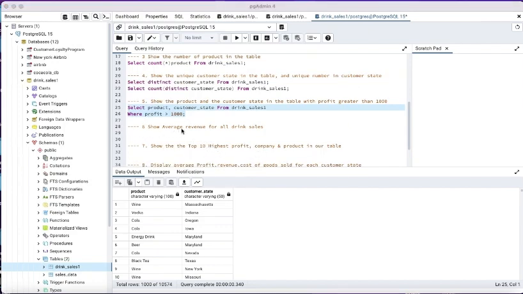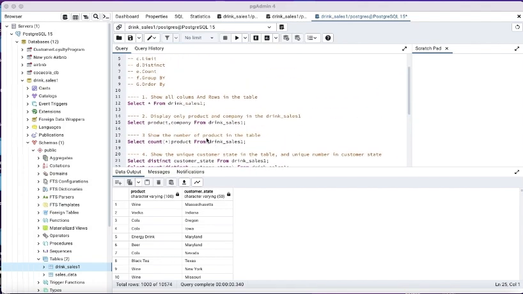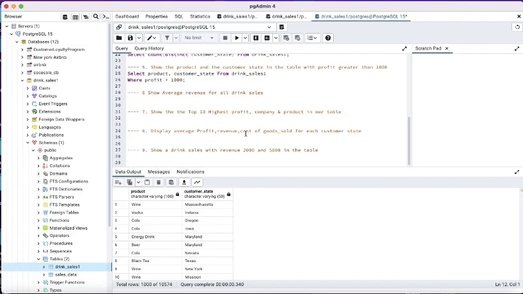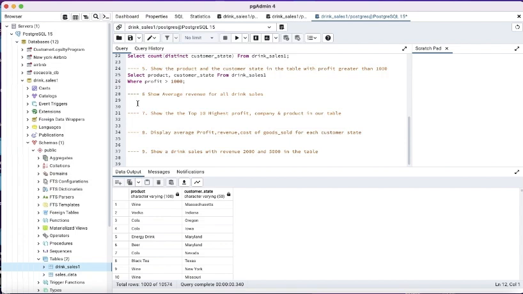That is, show average revenue of all drink sales. So first of all, let us copy this. Let's show all our tables. We copy this number 1 that we did here, and we put it underneath of our table. Then we change it. That is, show average revenue. Let's run this particular.